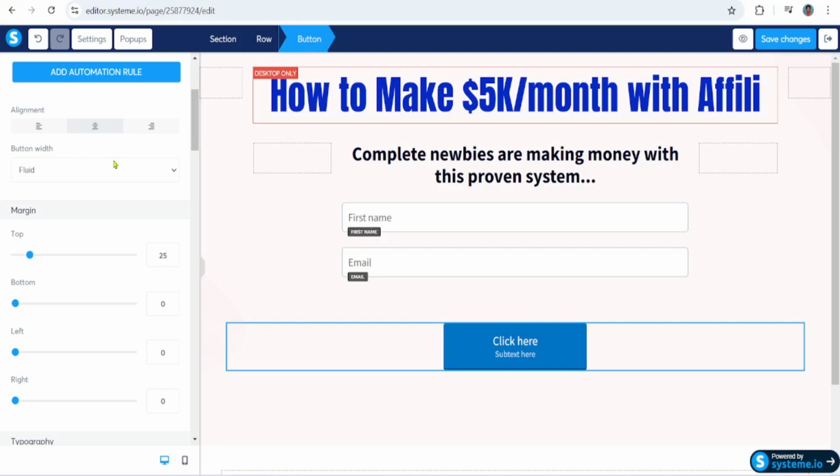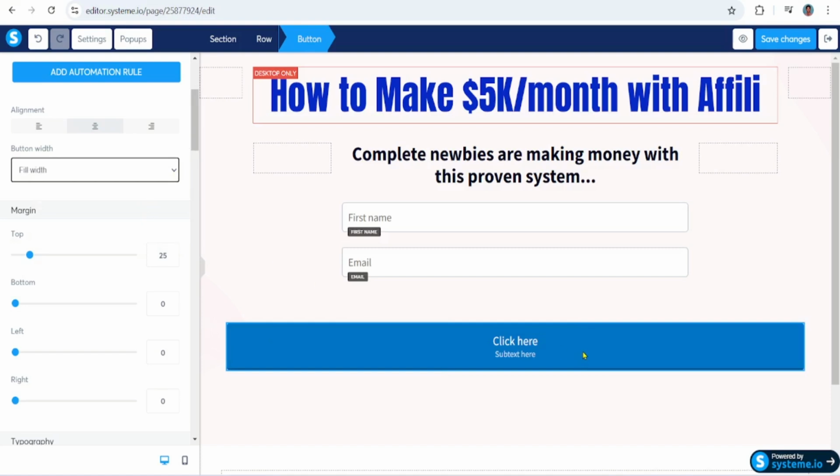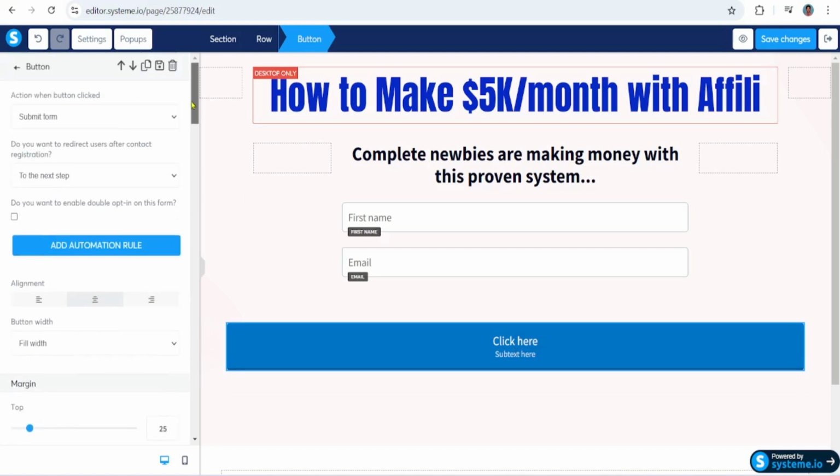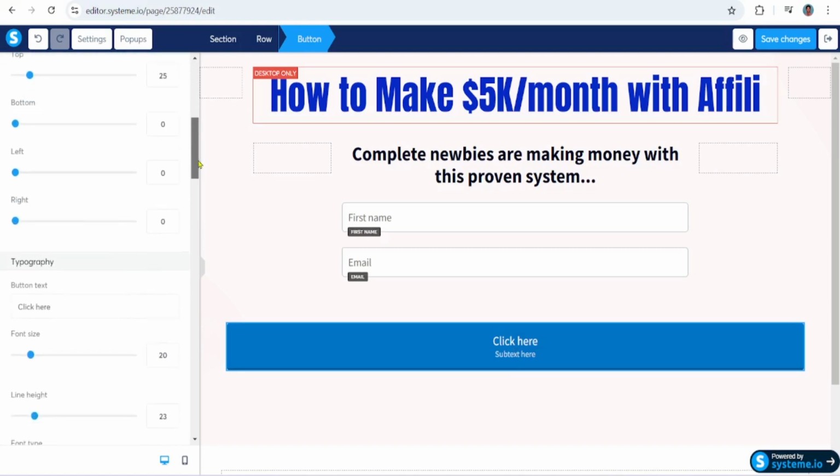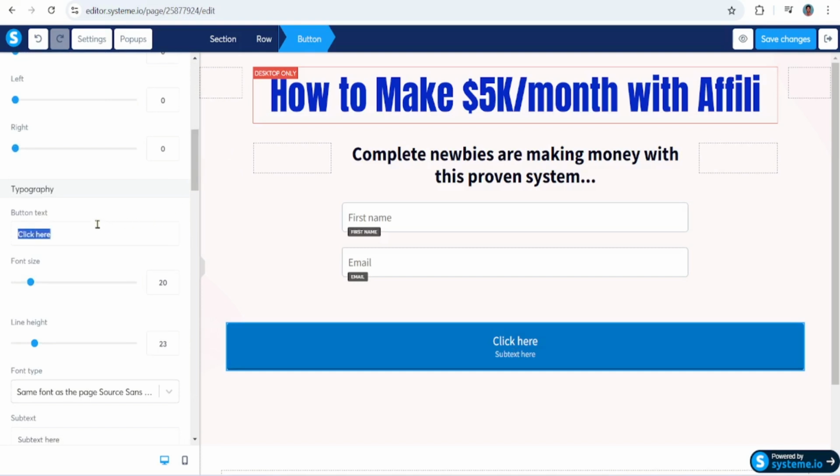Now here you can see this button width over here, fluid. Let's make it as fill width. So here you can see this width, and you can change the text over here. So I'm just going to change the text over here. The button text is "click here". I'm just going to give it as "get instant access here".